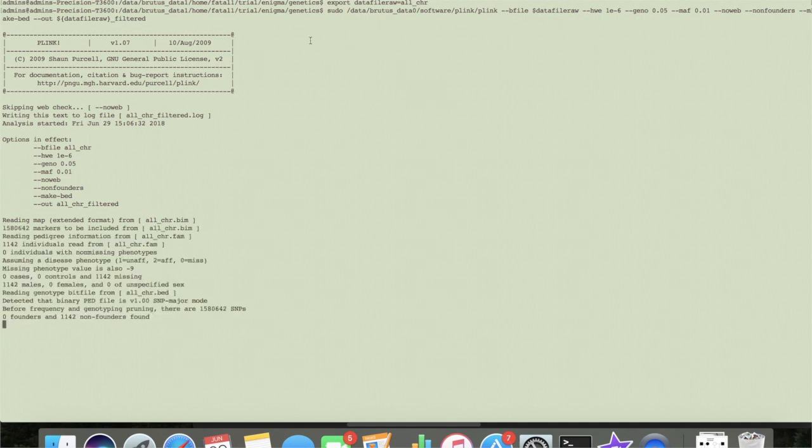And this is how you can find out whether or not you have any founders. When it runs the analysis, it tells you, and since I have 0 founders, it would have taken out all of the SNPs from my list. Since I have 1,142 nonfounders, I had to put in this argument to prevent all the SNPs from being filtered out.